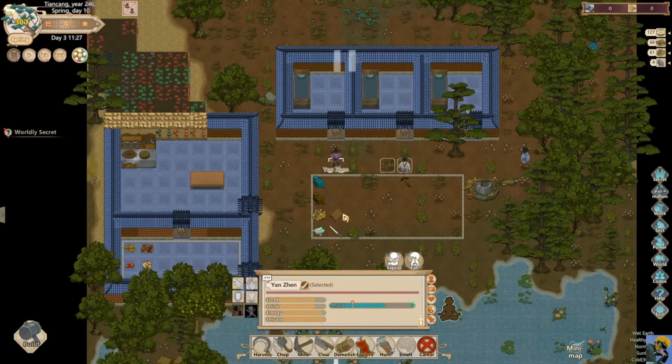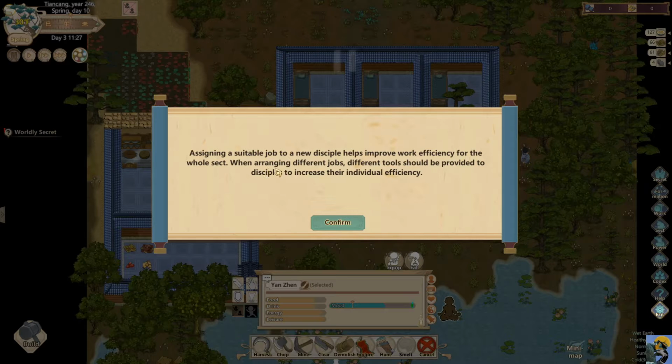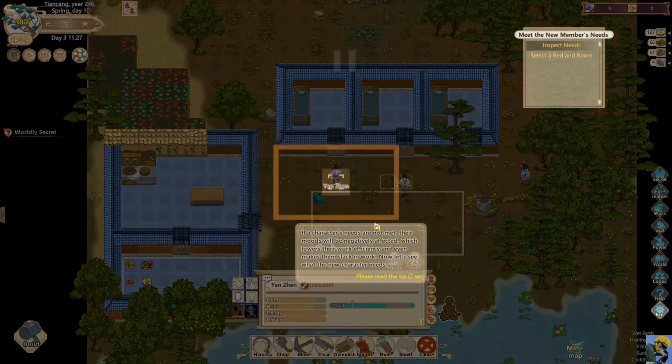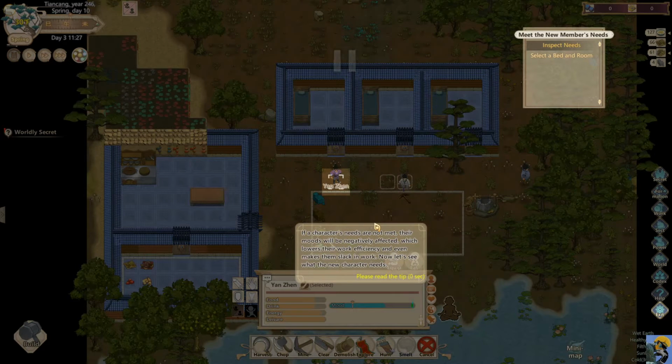And this person's going to run over, and assigning a suitable job to a new disciple helps improve work efficiency for the whole sect. When arranging different jobs, different tools should be provided to disciples to increase their individual efficiency. Meet the new member's needs. If a character's needs are not met, their moods will be negatively affected, which lowers their work efficiency and even makes them slack in work.